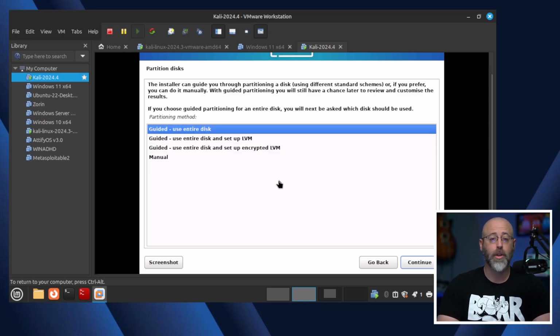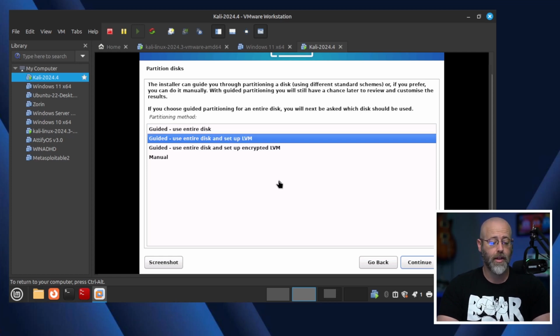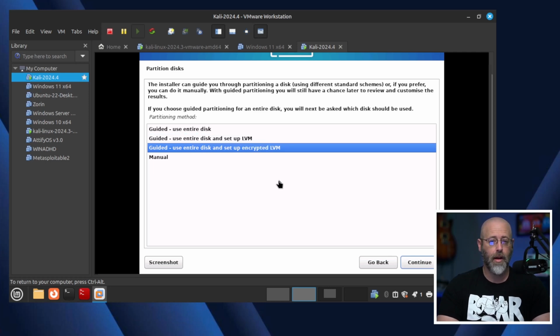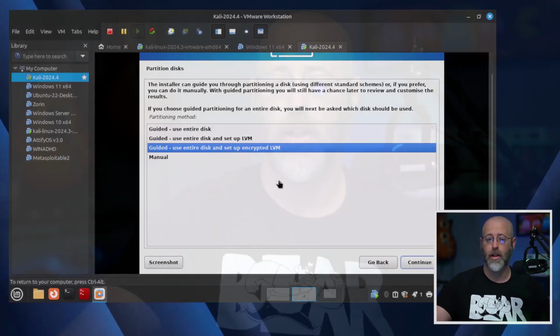And especially for what we're doing, demonstration purposes, I'm just going to go with guided use entire disk. If you want to encrypt the disk, a lot of people will say LVM is a good way to go as well. Again, I'm doing a demo, and then you have set up an encrypted LVM system with the entire disk. So if you want to go full on security-wise, that would be the option you want to do, which will have extra steps, but I'm not doing that.